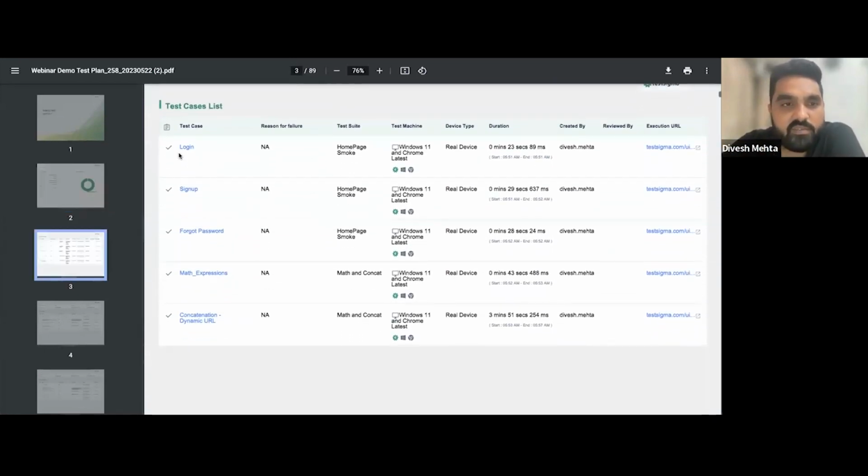Post that, you have every test case that you ran for this test plan here. For this one, nothing failed, everything passed. You have the suites that this test case was part of. You have the complete description about the machine that was used. So for me, I ran it on Windows 11 and the latest version of Chrome, whether it was a real device or virtual device, how long it took, and who ran it. And for every line, you will always have an execution URL, which can take you directly to this execution in Testsigma if you want further deeper details.